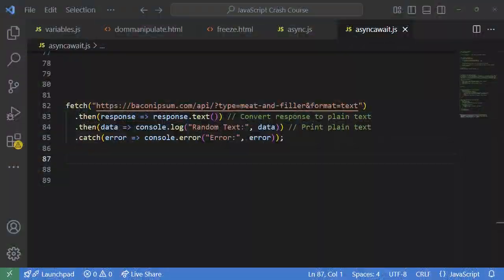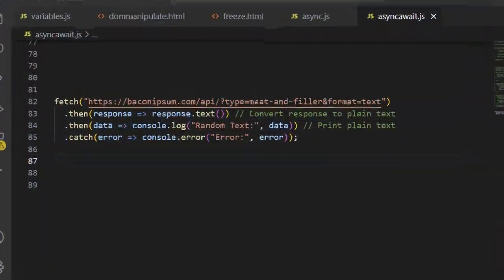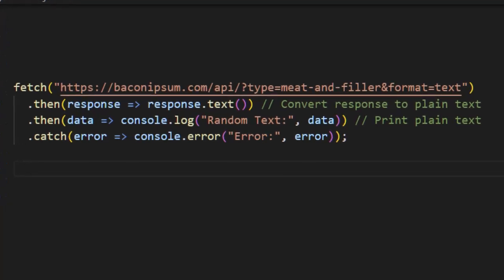The Fetch API uses a simple syntax to make HTTP requests. Here's the basic structure. Fetch takes a URL as its argument and returns a promise that resolves to the response object. In this example, we are fetching data from an API from baconipsum.com, a website that allows you to make fetch calls and return some dummy text. We are using the .then method to handle the response. As you might have guessed already, fetch is an async function and therefore its response is a promise.